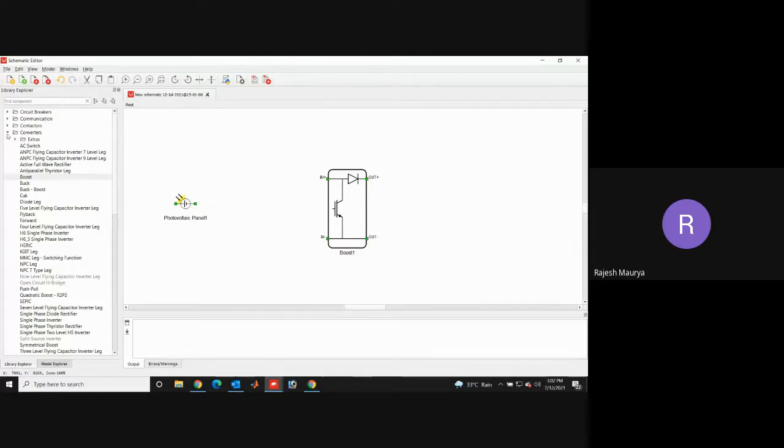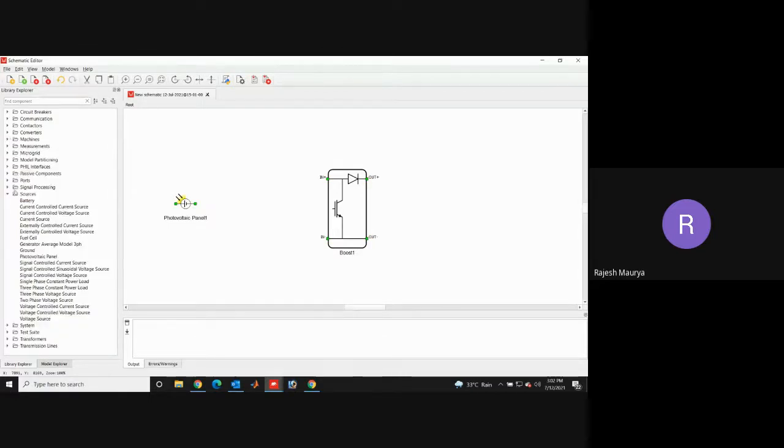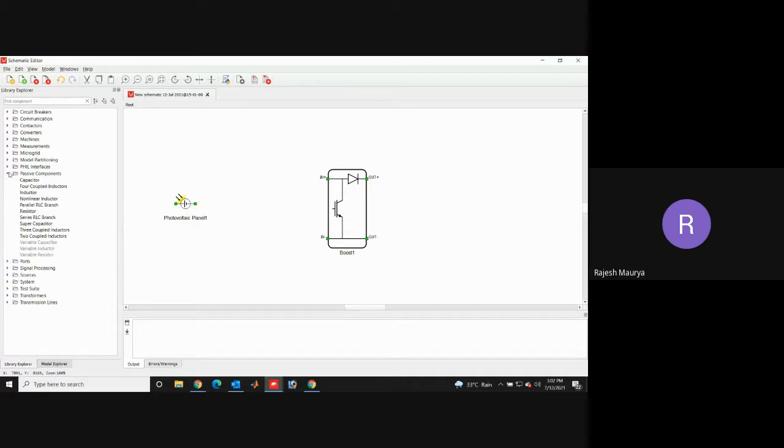So for that, we'll go to passive components and drag and drop an inductor. So now our boost is completed.